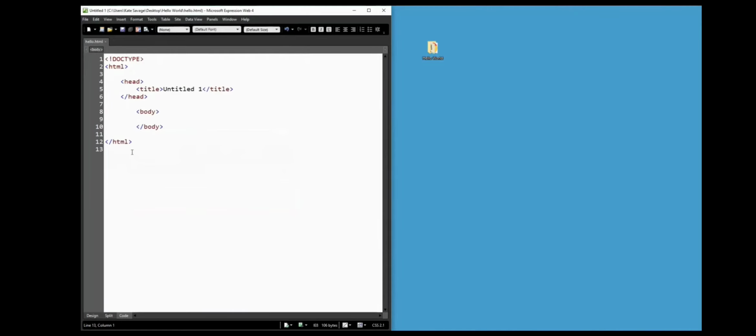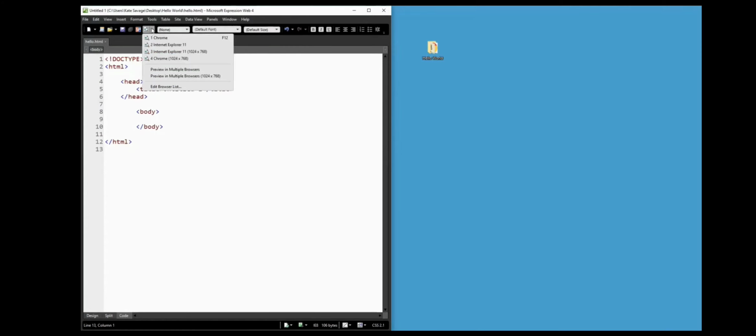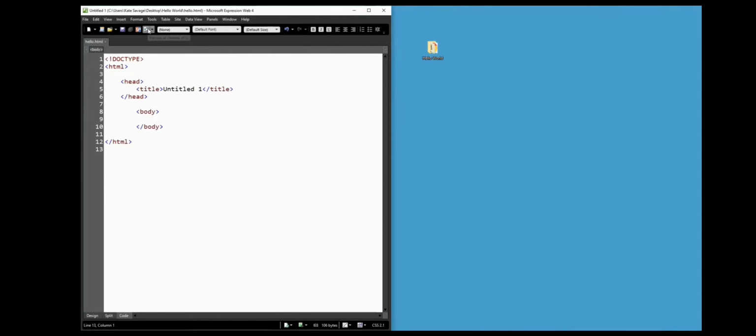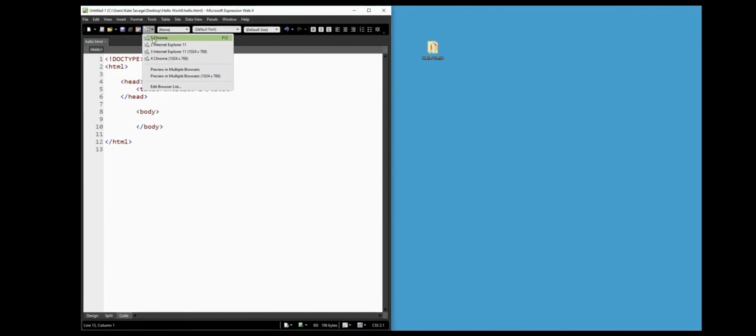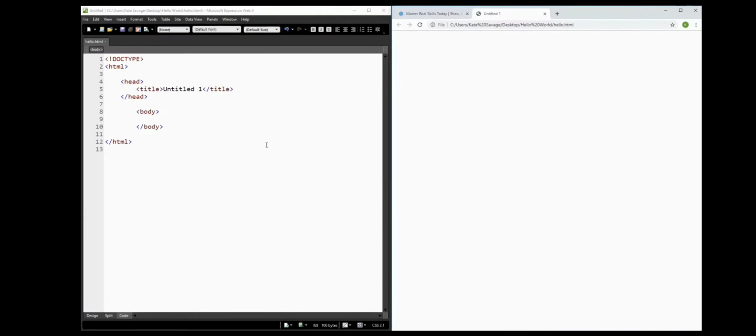Let's bring up our web browser. How we're going to do that using Expression Web is just going to this magnifying glass, and I'm going to choose Chrome. At this point, we've got nothing on our web page. Let me just close Shaw Academy's one. So we just went to the magnifying glass, went down to Chrome, and selected that.